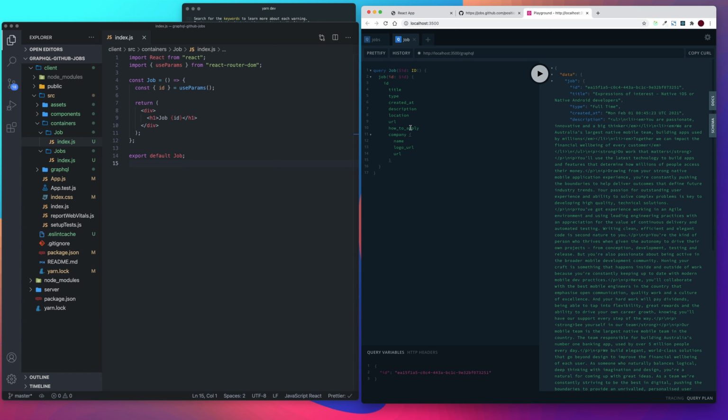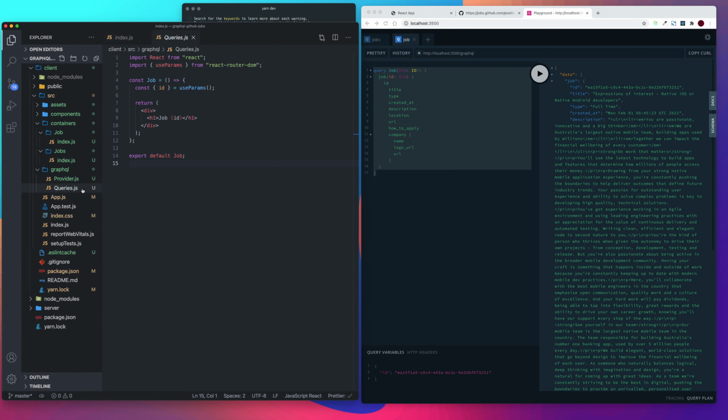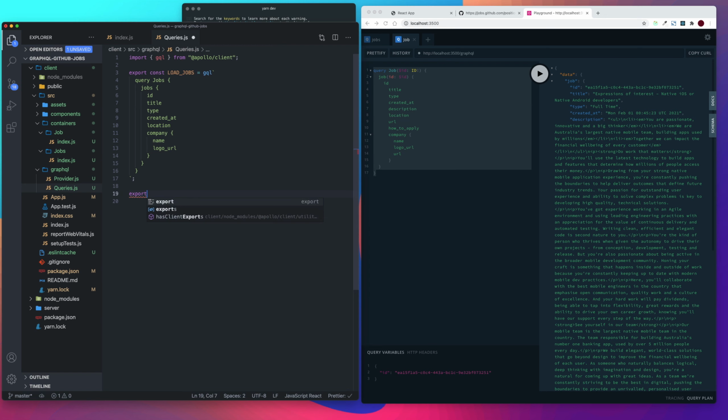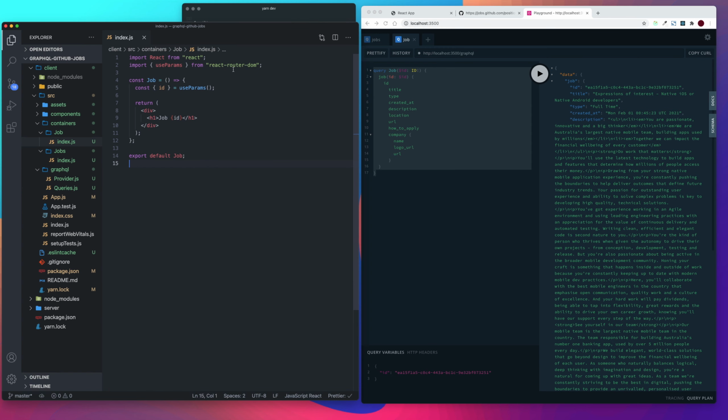All right, so let's go ahead and just copy this query. And let's go to our GraphQL folder, go to queries, and then we're going to create another export. So we're going to export const load_job equals GQL, and we're going to save it. All right, so that's that query.